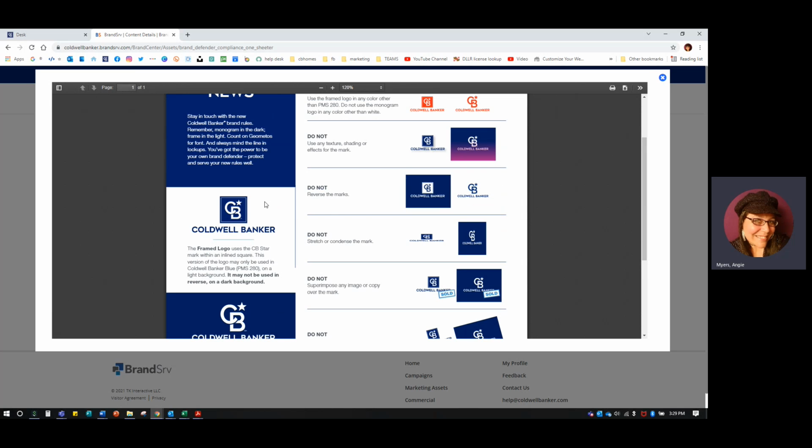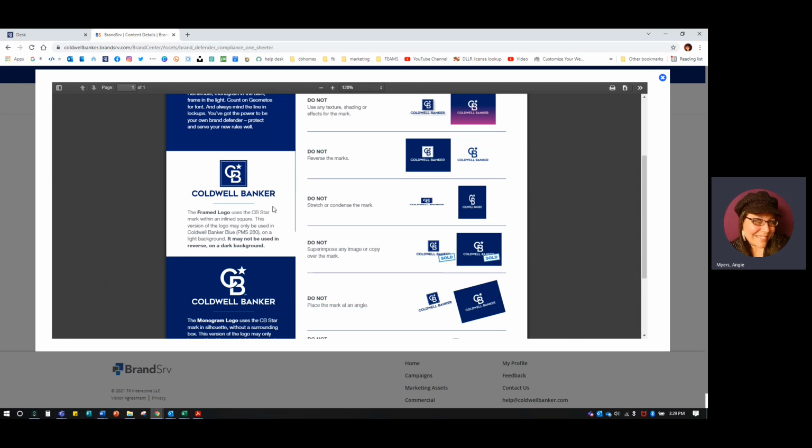Here we have our framed logo that uses the CB star mark with the inline square. So you will always see that white line, that inline square there. If you see just the blue box, it is not correct. Also, you may only use that in blue on a light colored background. It may not be used in reverse. It may not be used on a dark background. And obviously, we know that's just so that we can see it really easily.